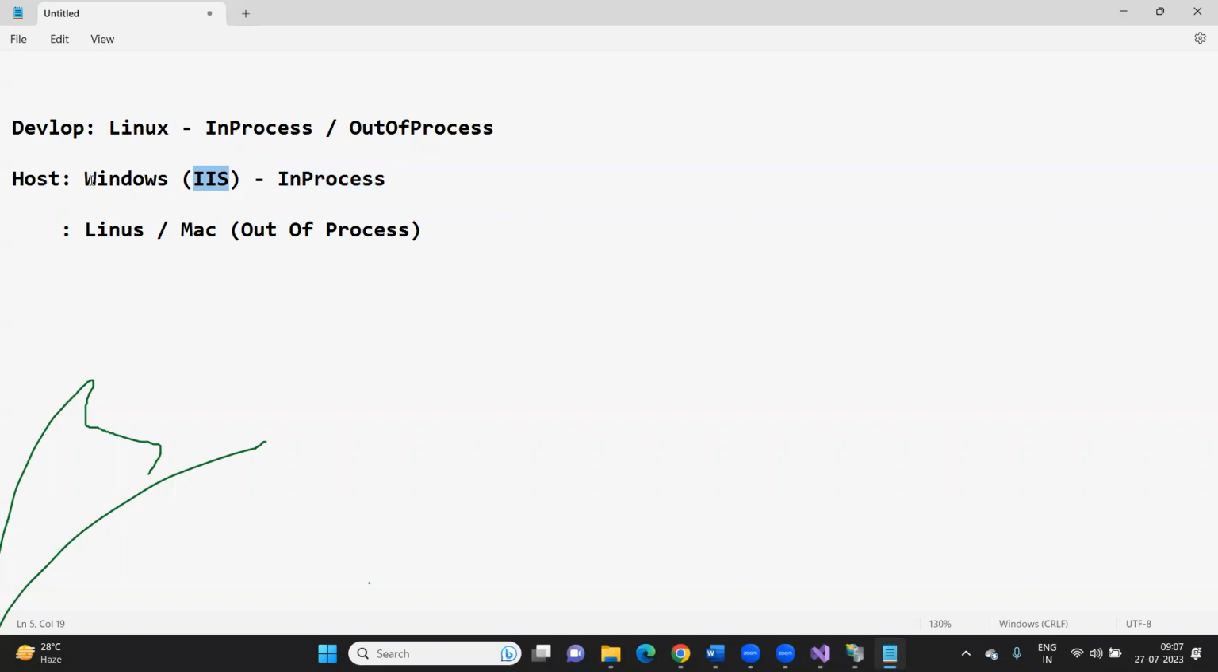It doesn't matter that you are in Windows; if you host the application using Apache, then it is going to be out of process. If you are using IIS, it is going to be in process. But if you are using Linux and Mac, you do not have the flexibility to use IIS. So in that case, you need to go with some other server like Apache, right? And Apache alone can't handle the request. So in that case, what will come into the picture? Custom.